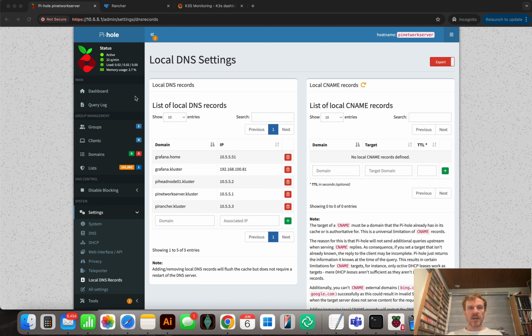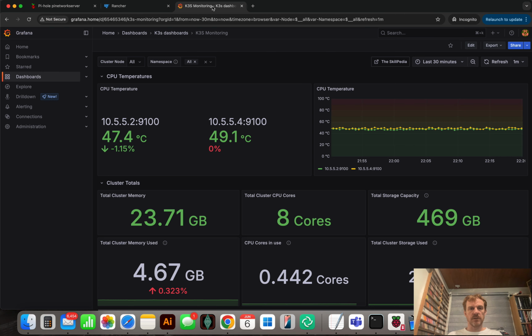Now, where we left off, we'd installed Grafana, and now I want to show an example of the type of dashboard that I'm running here in Grafana. Basically we built a dashboard here where we can see the temperature of the CPUs. These are the two nodes that we have. We're showing percentage change over the time period of the CPU temperature and a graph of the CPU temperature here.